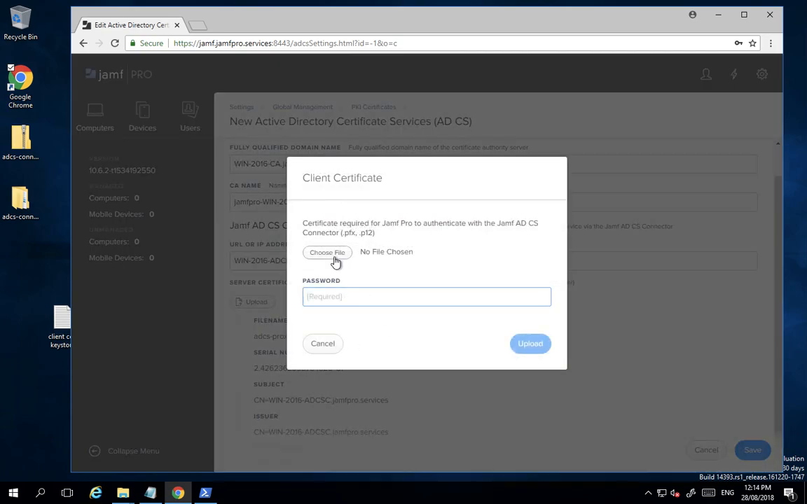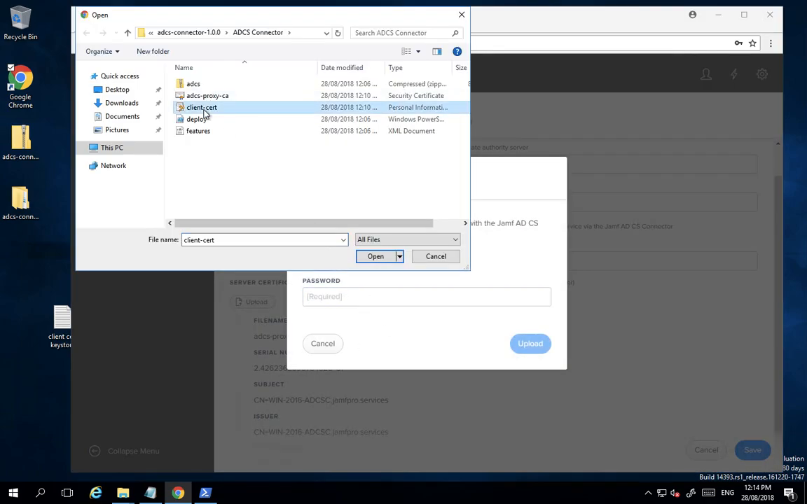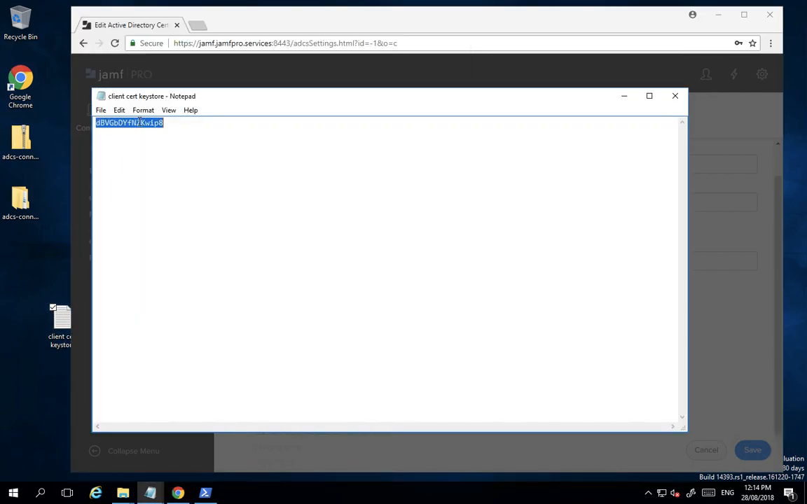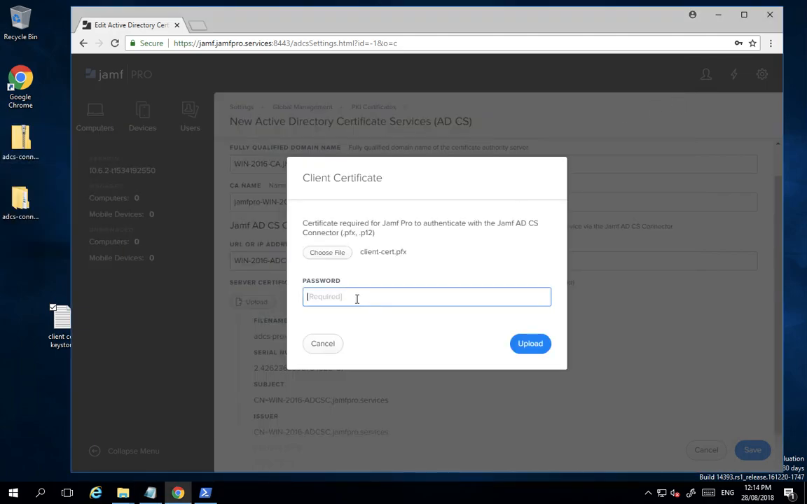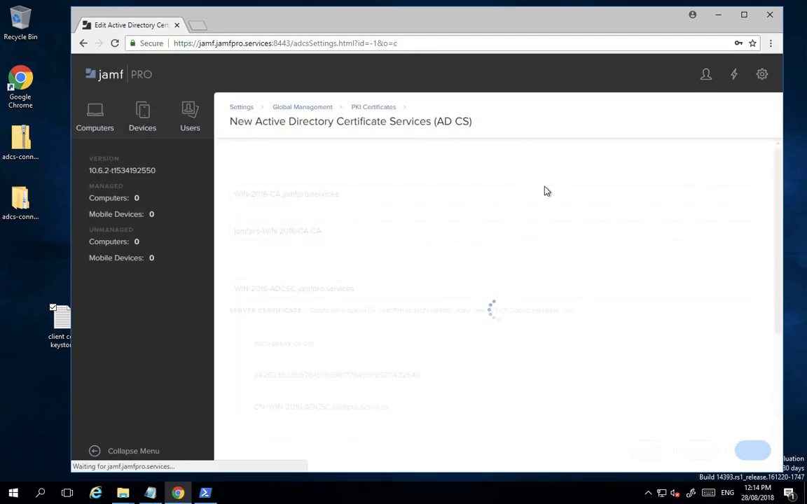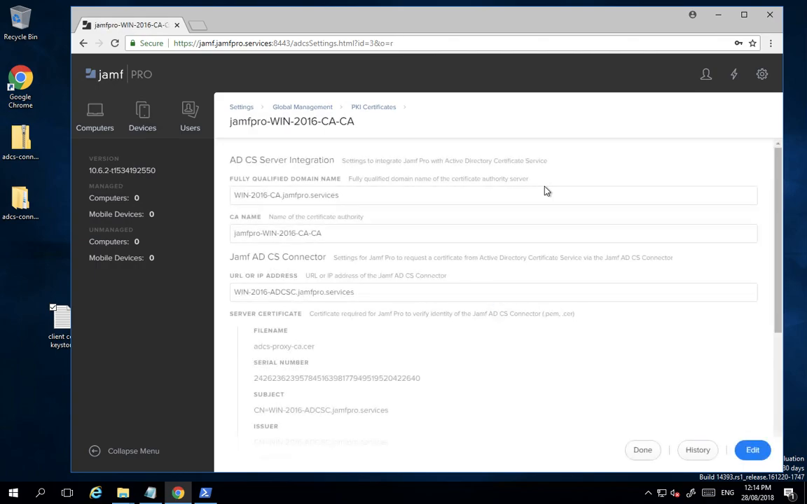So it's asking for the password. So I'll choose the file here, client cert, and the password, because we were good and we backed it up. Copy that, and I'll paste that in there, and upload. Okay, so now the Jamf server is going to be contacting the Active Directory Certificate Server Connector on 443.